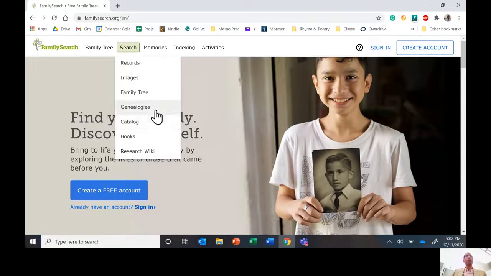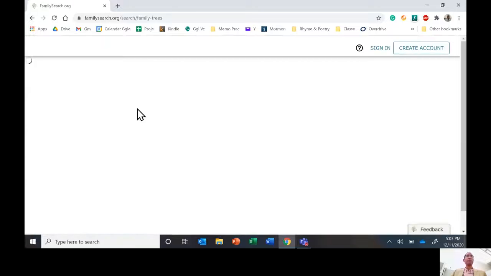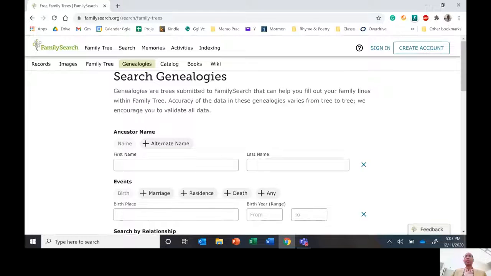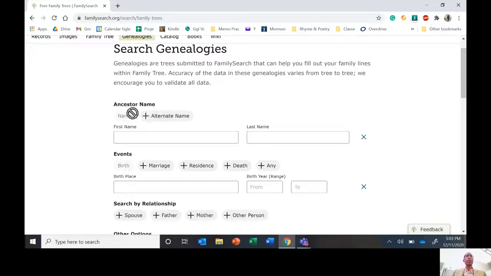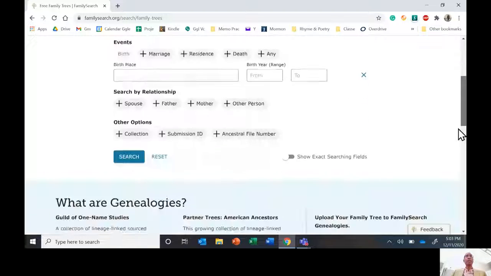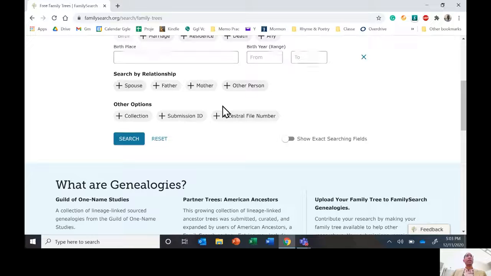You'll see the menu here, the genealogies section. That's where we're going to look at these oral genealogies. Okay, so you can see here, this is the search form. It says search genealogies. That's what you're looking for, search genealogies. And you can search by first and last name. You can search by a variety of events, like if you know when someone was married or where they were born or where they passed away. You can do that. If you know their relatives, you can do that.